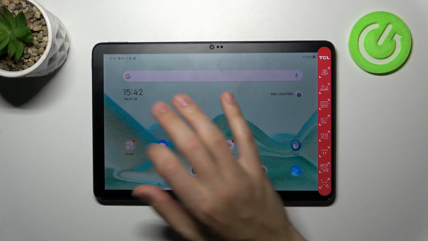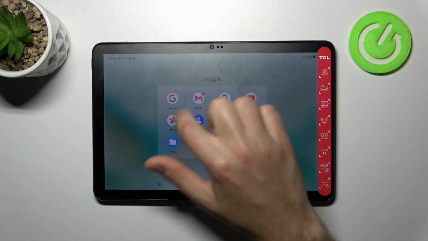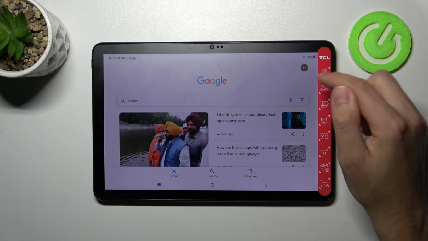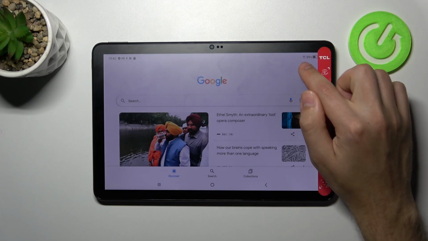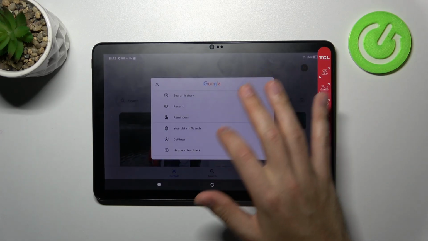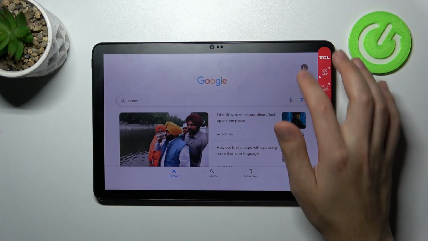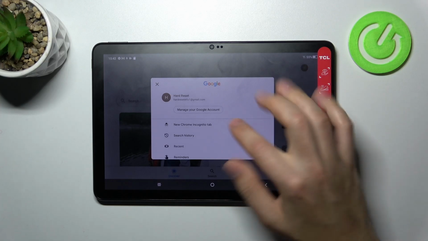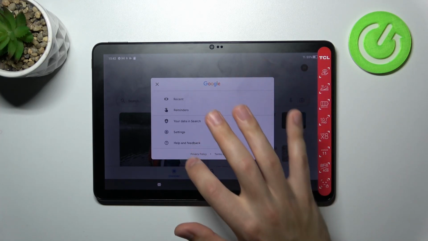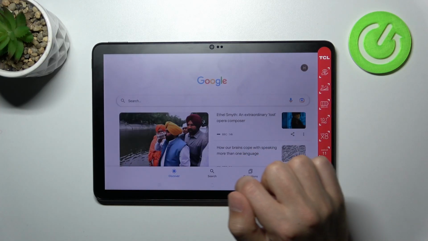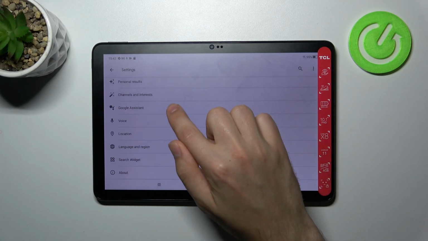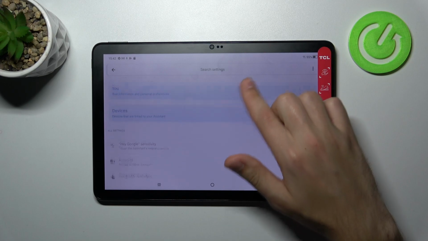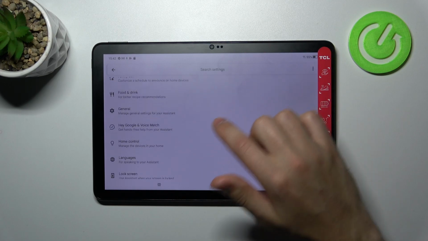First of all, open your Google application, this one. Then on the top right corner we got our Google account icon, so tap it, and here find settings. Our Google account icon, tap, and here go into settings. Now go into Google Assistant, and in this menu scroll down and find General option.